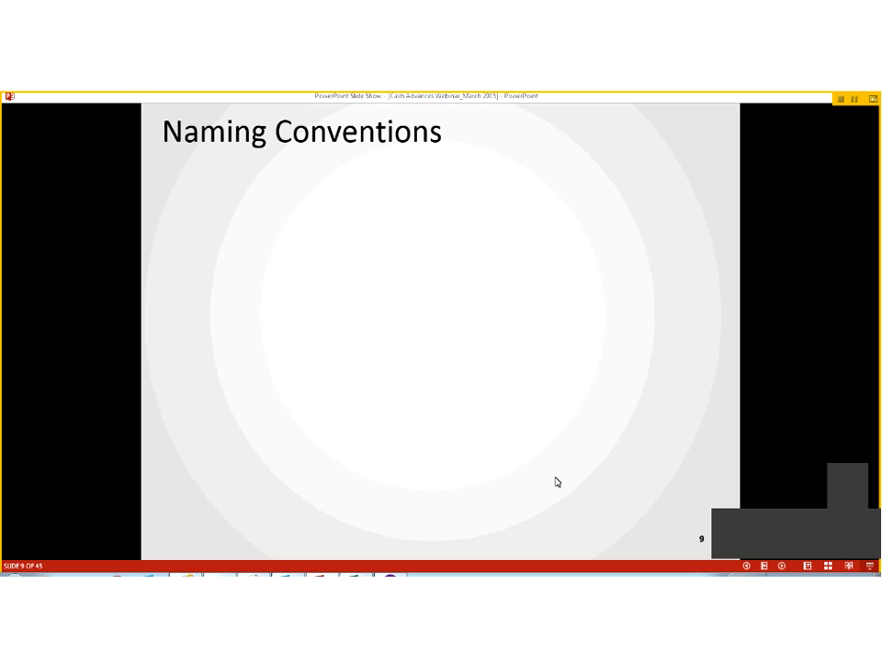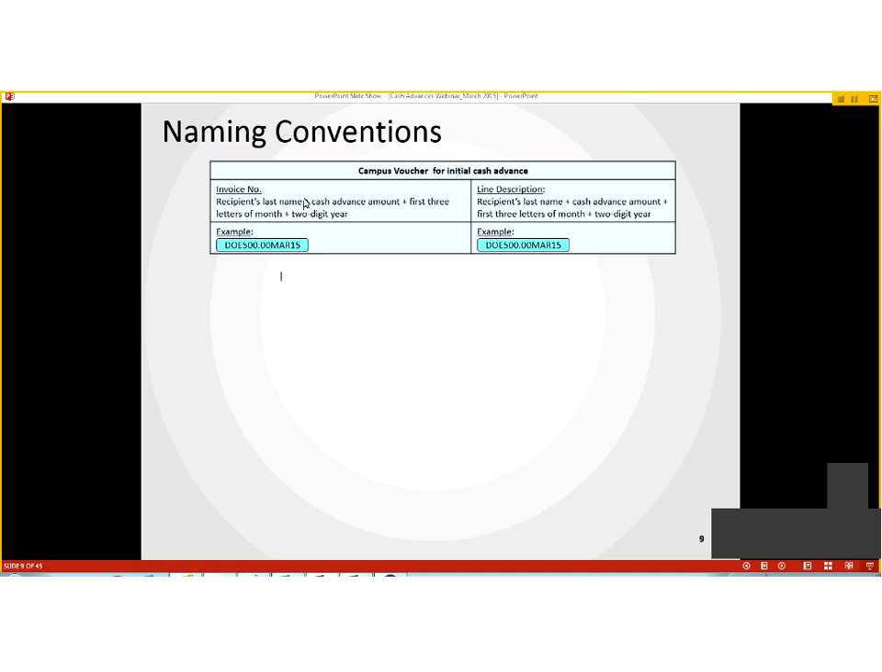All right, now let me talk about naming conventions. The purpose of having naming conventions on the voucher, the deposit, and the settlement journal is to be able to identify and monitor them after you've already entered them. The naming convention for campus vouchers on the invoice line would be the recipient's last name plus the amount of the cash advance plus the first three letters of the month followed by the year. For example, if it was Jane Doe, you would enter Doe 500. If it was March, you would put MAR and then 15. That would go on the invoice line of the voucher. And on the line description, you'd have the exact same thing. So that's the campus voucher.